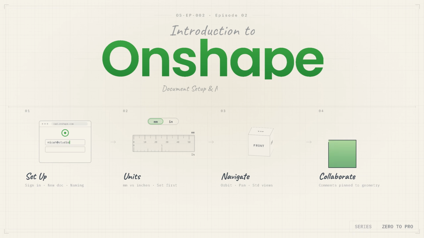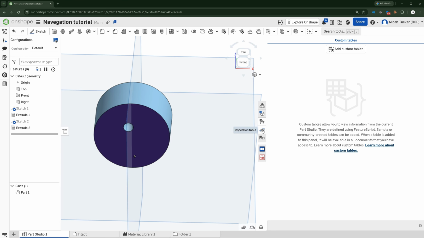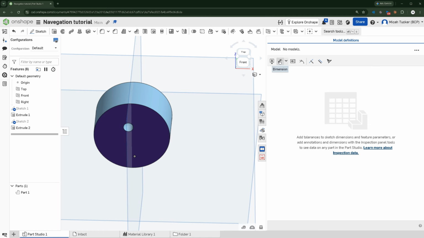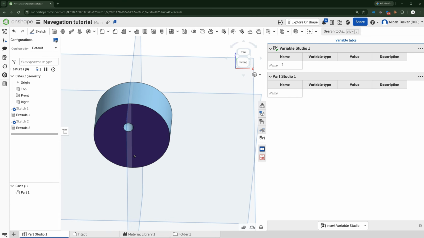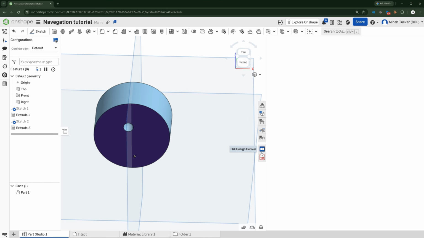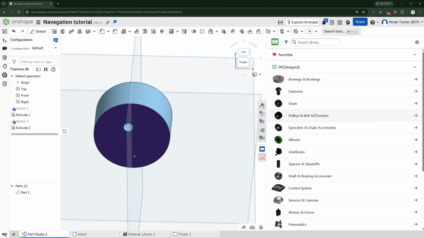And then custom tables, and then there's the inspection table. This helps you mark stuff. So now this is highlighted like that when my inspection table is open. And then there's the variable table. This lets me create any variables I want to be referenced throughout the document or this Part Studio. And then any apps you add, for example, this FRC design driver. This is just a library I can pull from.